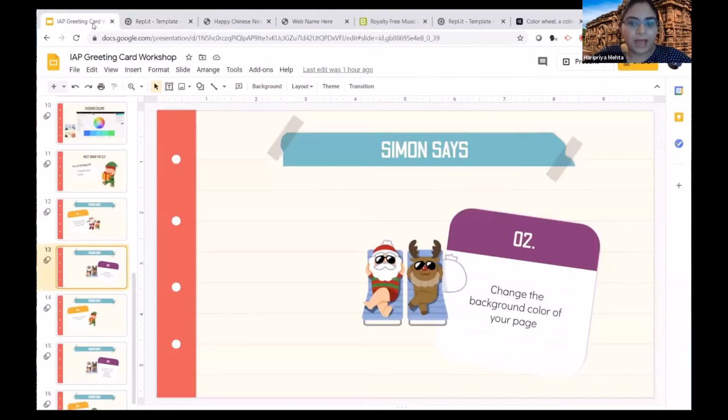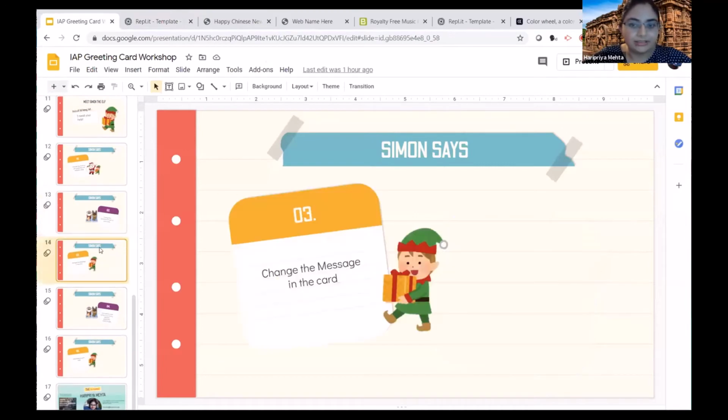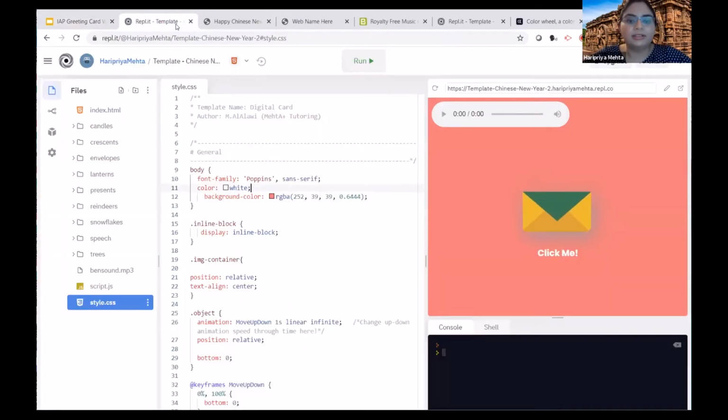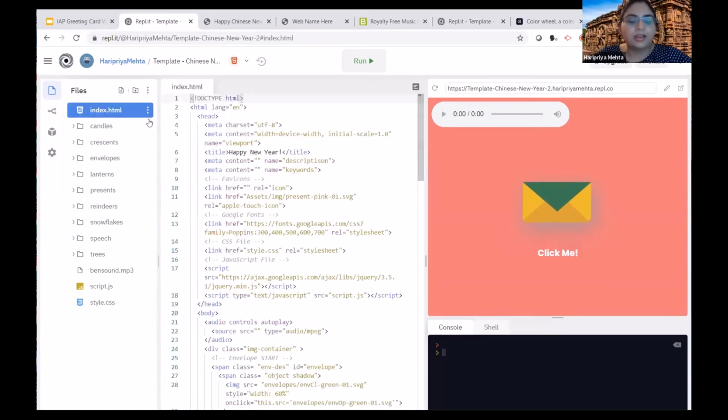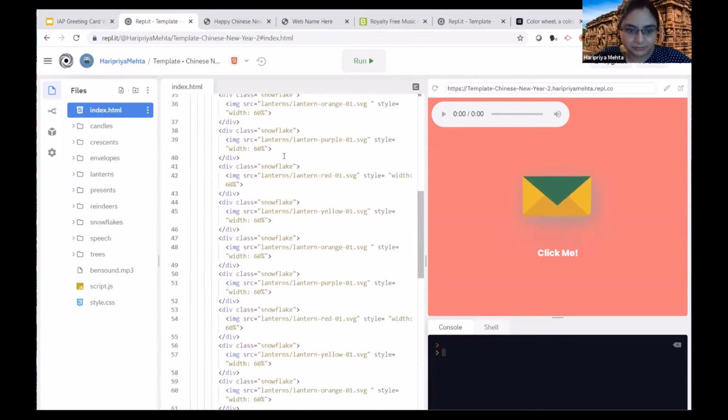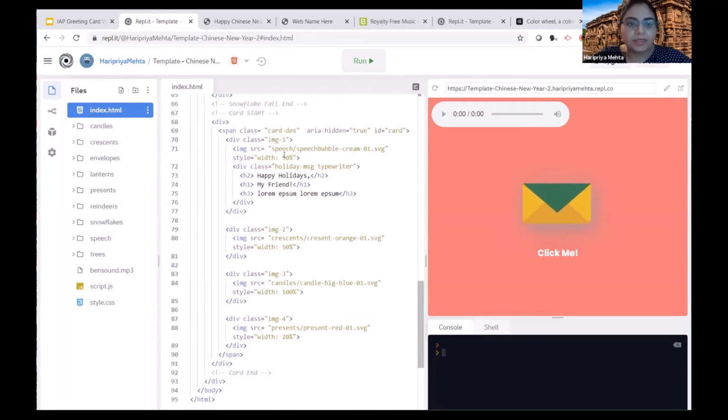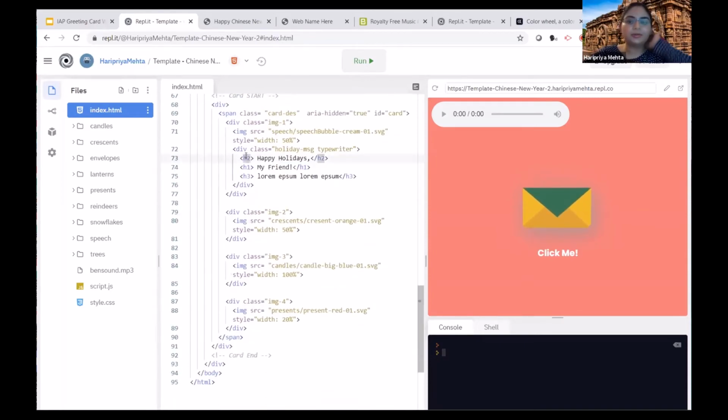So we can go back here and see what's the next thing that Simon says. Simon wants us to change the message in the card. That's something more that goes in the bare bones of our card, of our website. So let's go back to index.html and scroll down here. Here we have "happy holidays, my friend, lorem ipsum, lorem ipsum."